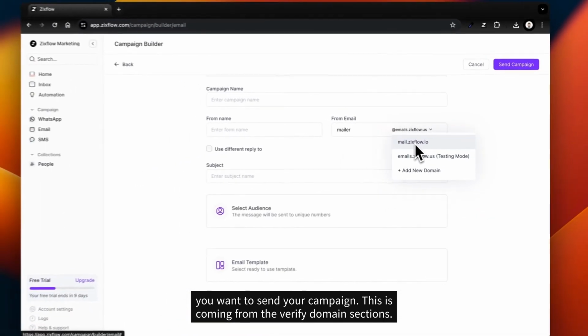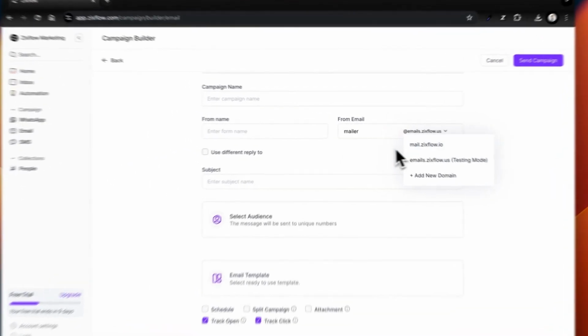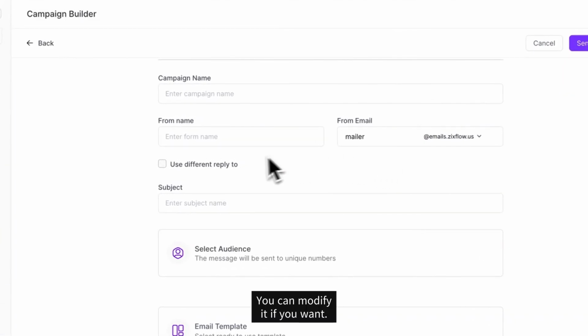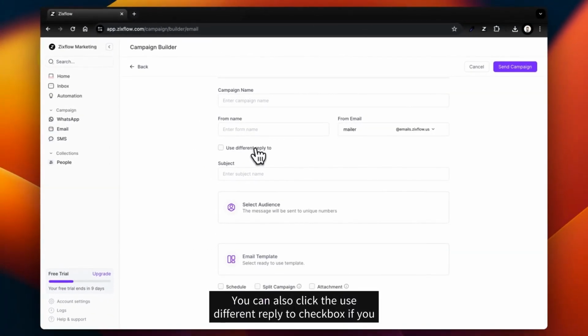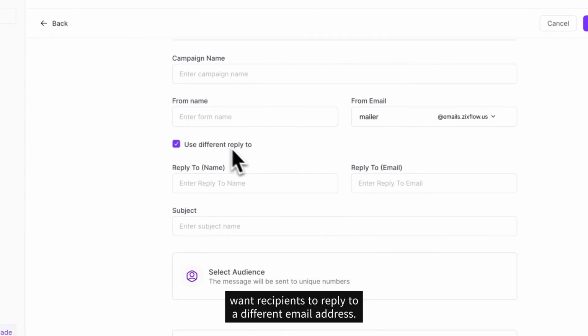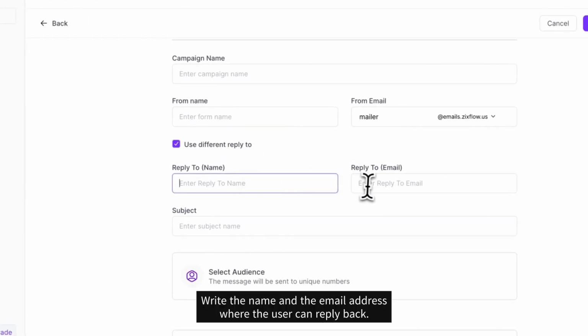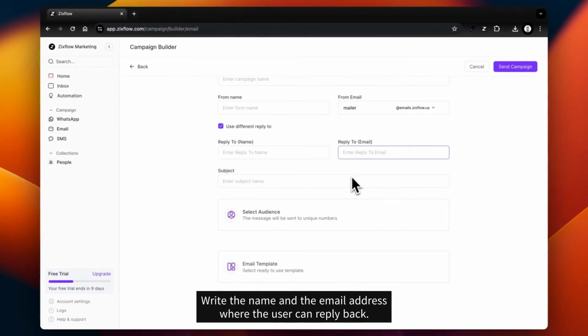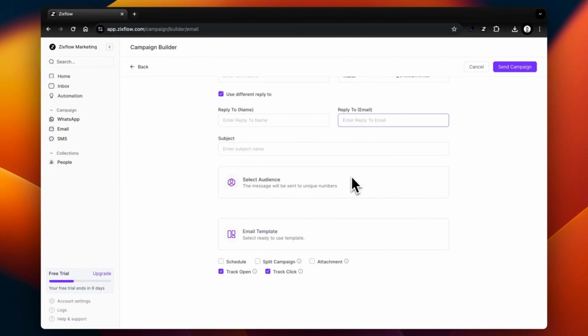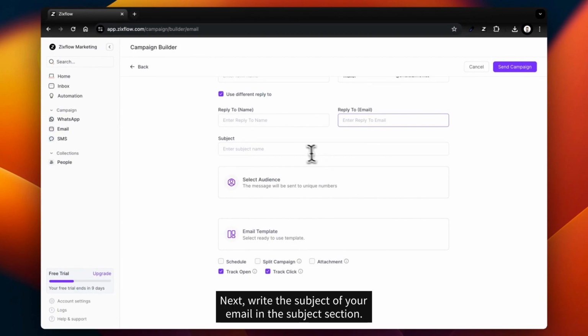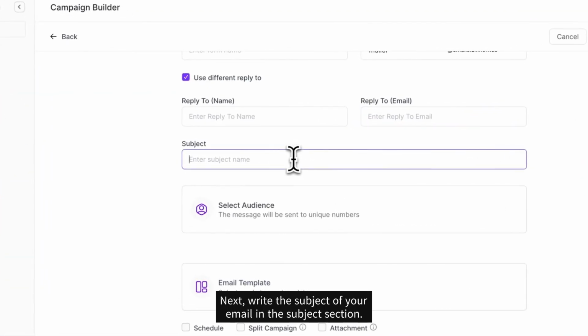This is coming from the Verify Domain sections. You can modify it if you want. You can also click the Use Different Reply to checkbox if you want recipients to reply to a different email address. Write the name and the email address where the user can reply back. Next, write the subject of your email in the subject section.